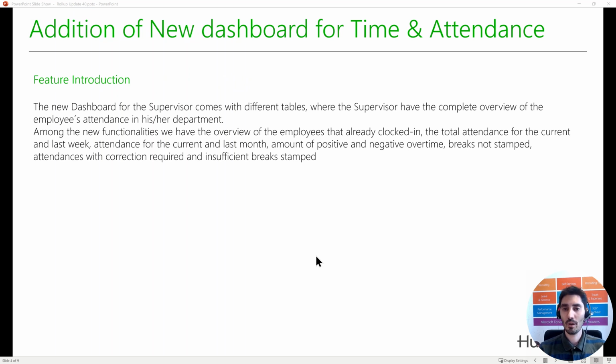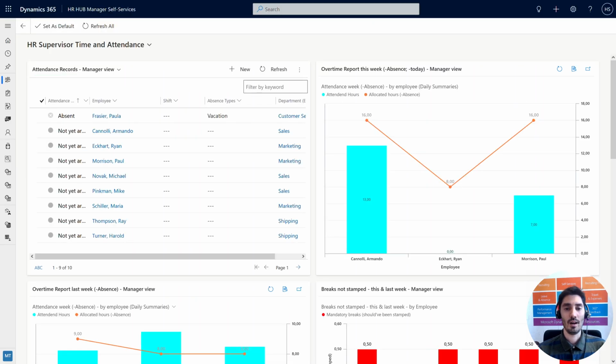So the first topic for HR is the addition of new dashboards for time and attendance. For that, I have the system here, so let me show how this looks. Now I'm logged in as a supervisor, and this is the dashboard. It's called HR Supervisor Time and Attendance.